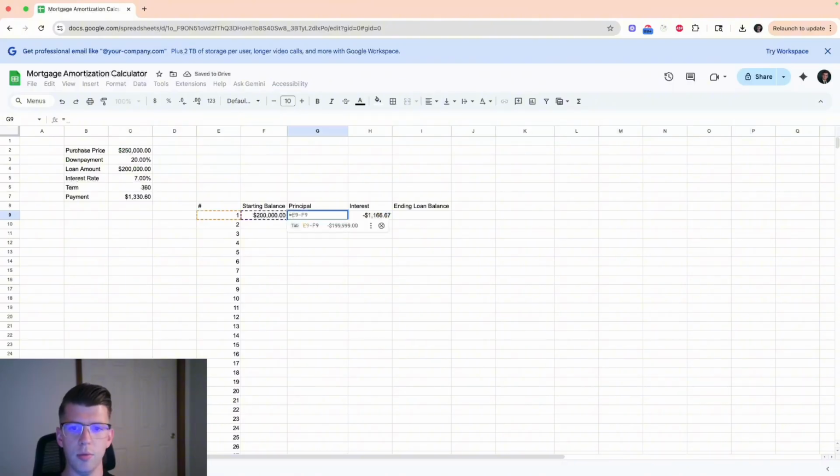So now if we take our payment, and you're going to make that stay the same, and then subtract, well, in this case, add the interest that you're paying because it's a negative number. We're going to get $163.94. So in your first month of a $200,000 mortgage at 7%, you're going to pay $163.94 of your principal off.